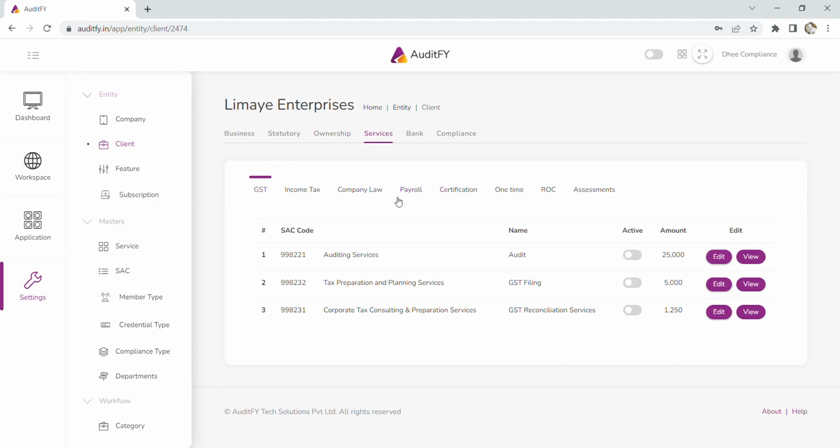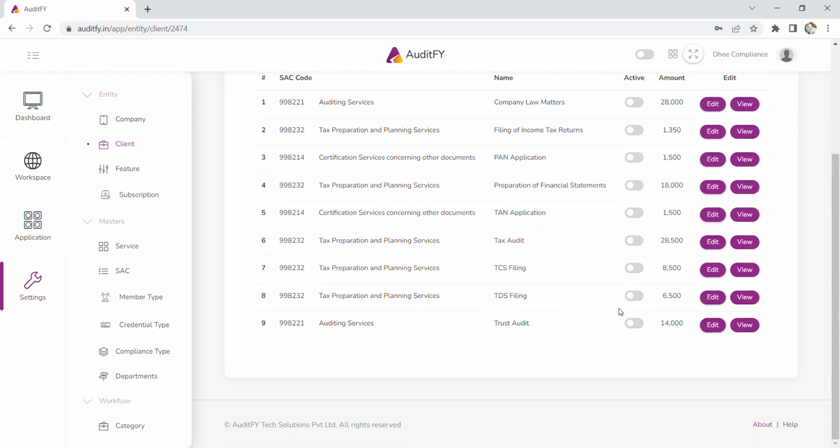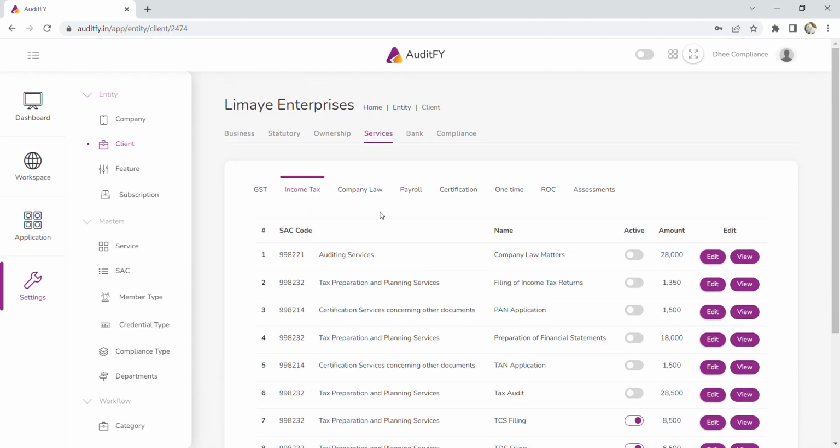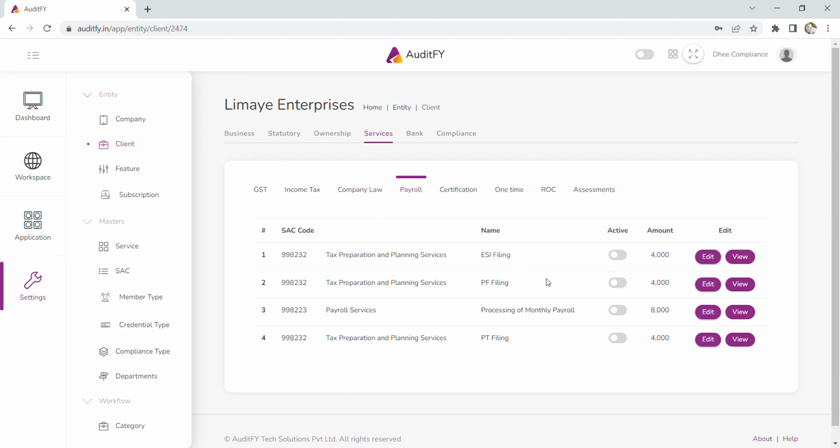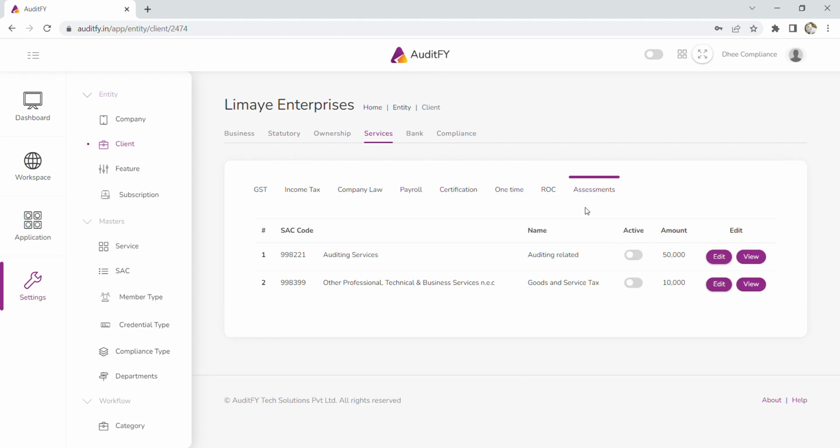Services, you can add or enable the services type which you are giving. So for this client, supposing you are giving GST filing services, GST audit services, maybe TDS, TCS filing, under company law. Company law is not applicable for this client. Supposing I can leave it blank. Payroll, maybe monthly processing, PT filing. So which and all services you are providing for the client can be enabled here along with the fees. So how much fees you are charging for this client.